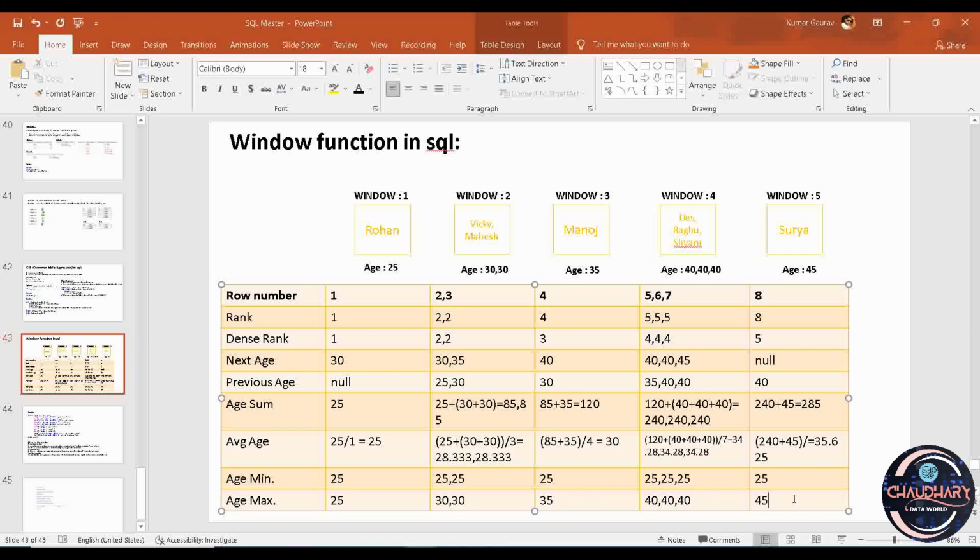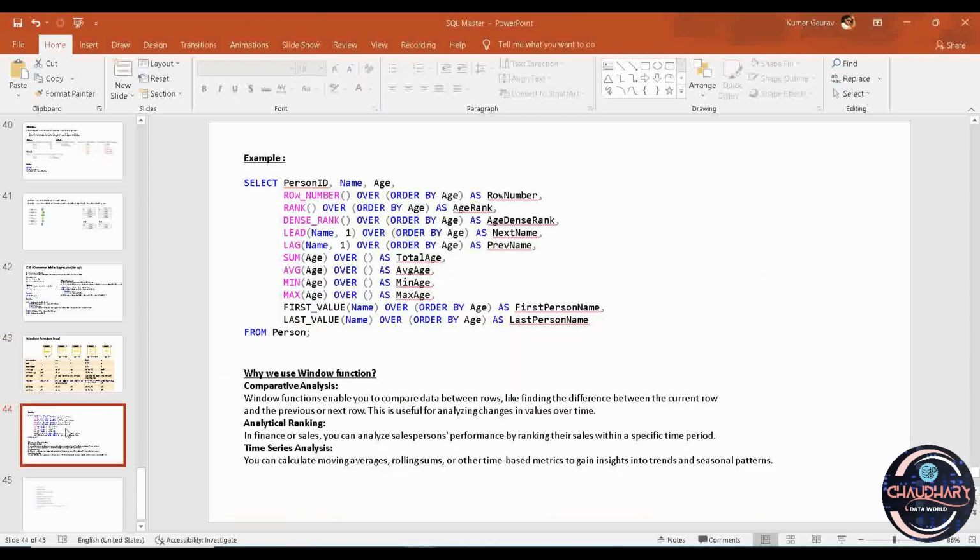So now I hope you are very clear about this window function, the window functions which I have listed down over here. You have also understood how a window is getting created. Now let's take up another scenario. I have just taken an example, and I will explain this example when we jump to our SSMS.